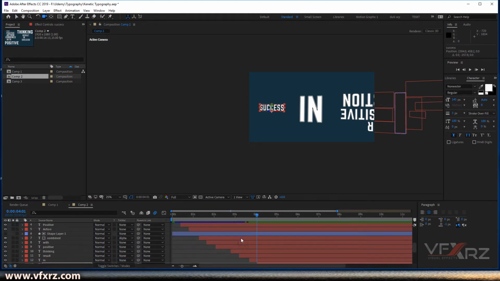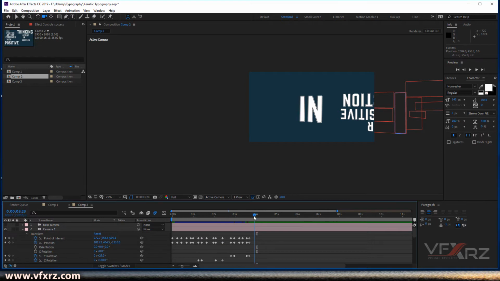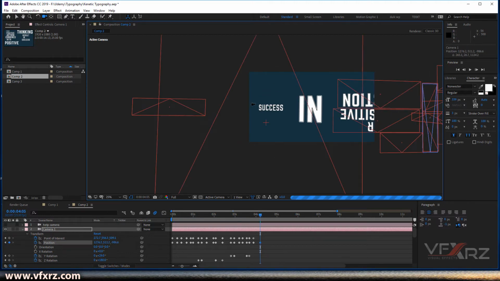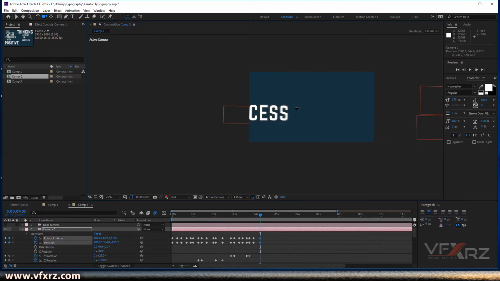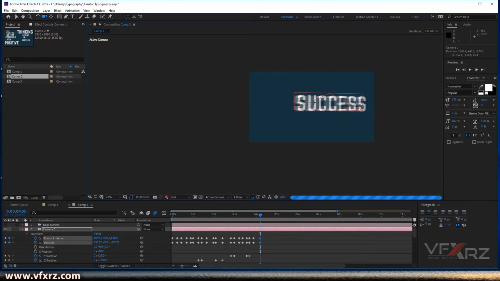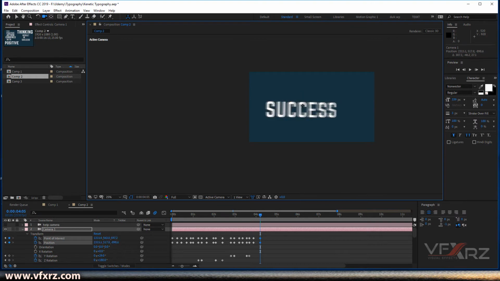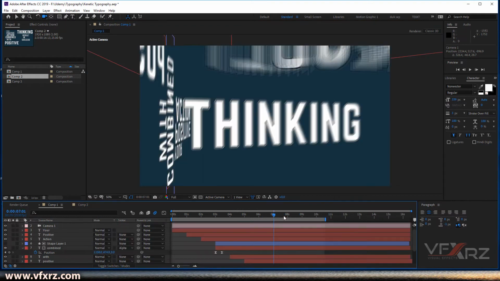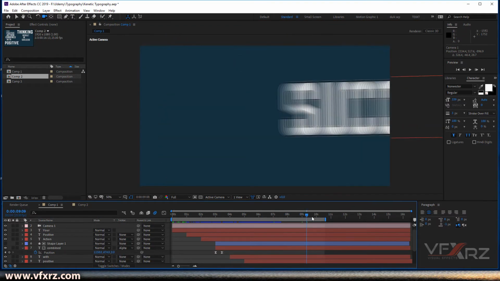click on the camera tool, and we can add a keyframe for point of interest and position, drag indicator, now zoom in, okay.